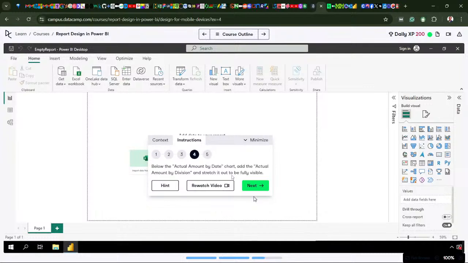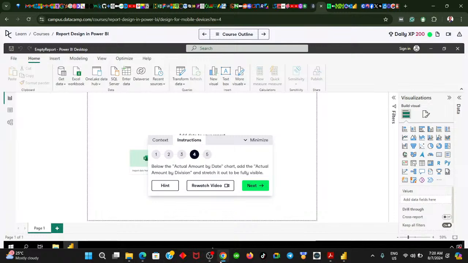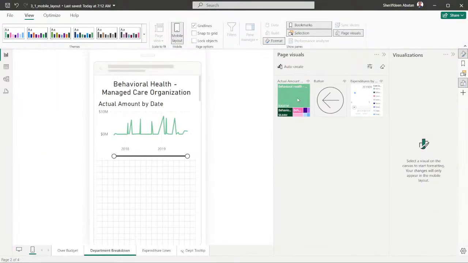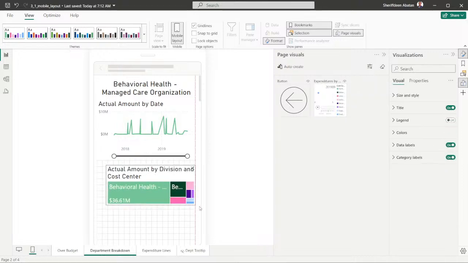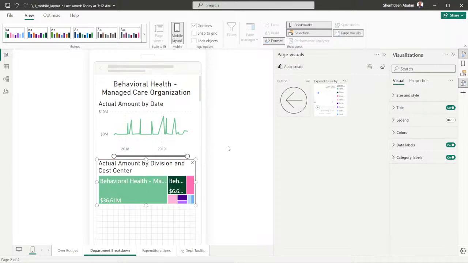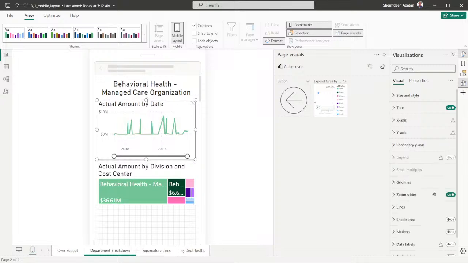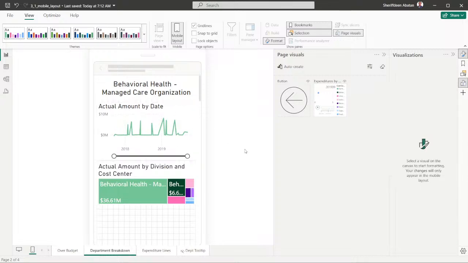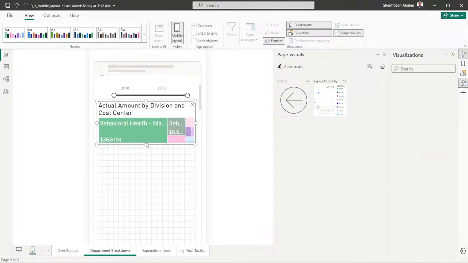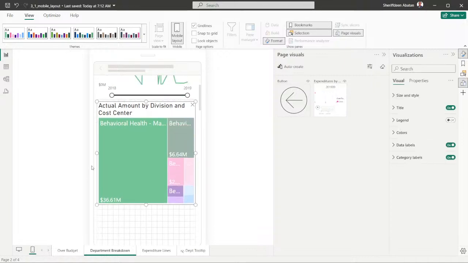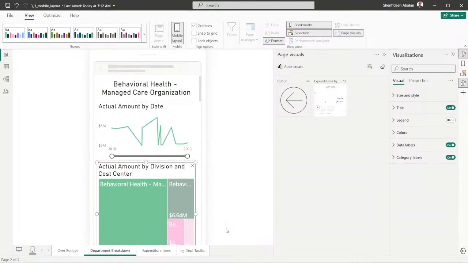So below the actual amount by date chart, add the actual amount by division and stretch it to be fully visible. Actual amount by division. This is it here. Let's add it below here. Let's stretch it to be visible. I could decide to leave little spaces in between each chart. I think that's better. So let's stretch it until it is visible. And it is better. Actual amount by division and cost center.